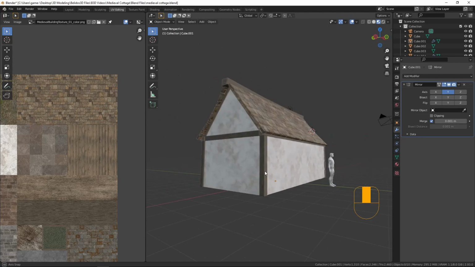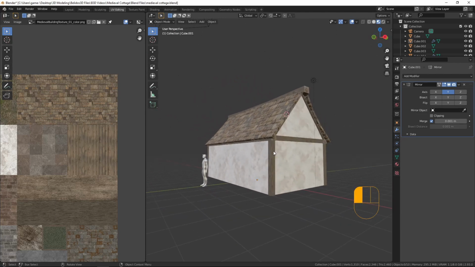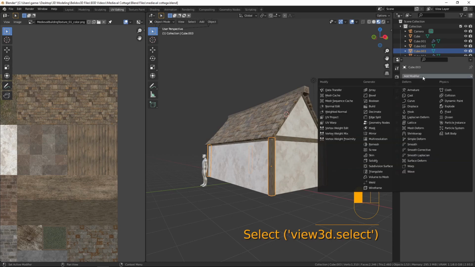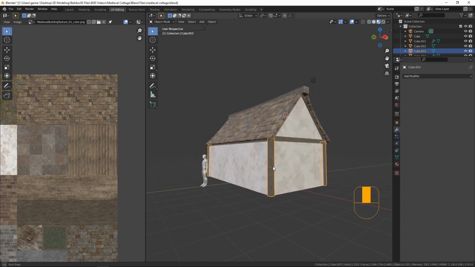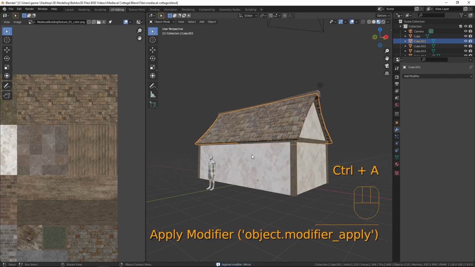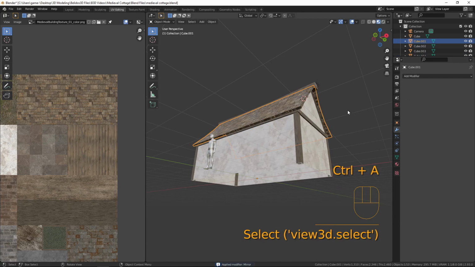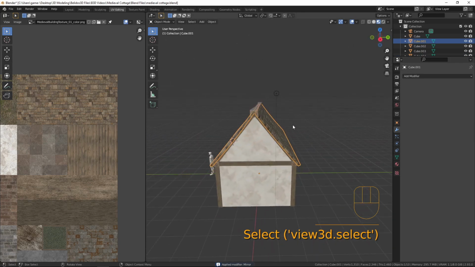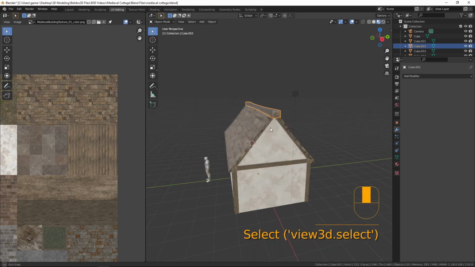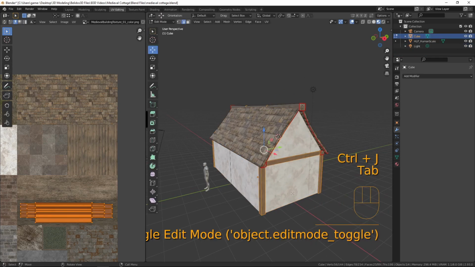So I think what we're going to need to do is I'm going to actually apply all the modifiers on these, and I think I've already applied that modifier. Let's go and apply that modifier and apply that modifier, and that's already applied, and that's already applied. And let's join all this together. Control and a J, so it's all one mesh.